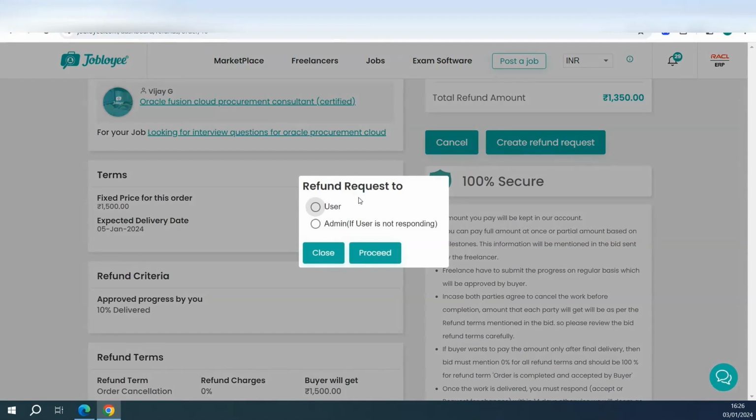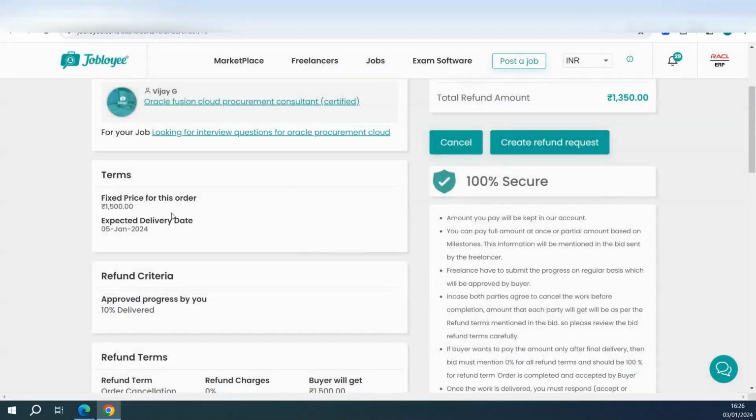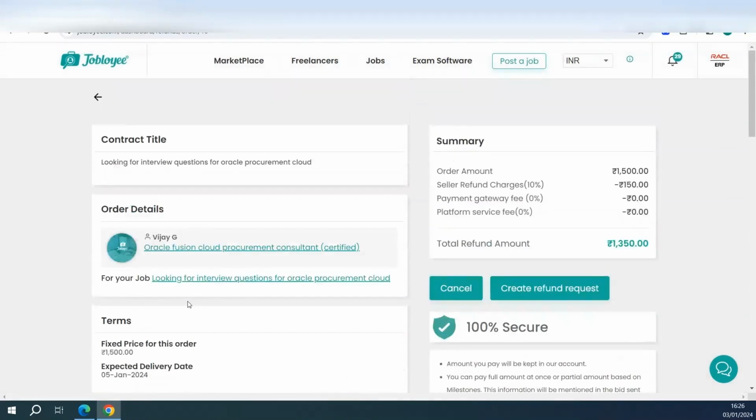This refund request, you can send to user or admin. First, try to send this to user. If user does not respond in time, then cancel that request and send it to admin. Our admin will review your request and approve it from our side. In this case, we will not do it. What we will do, we'll complete the remaining progress.